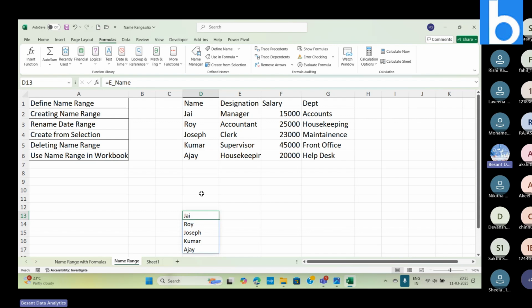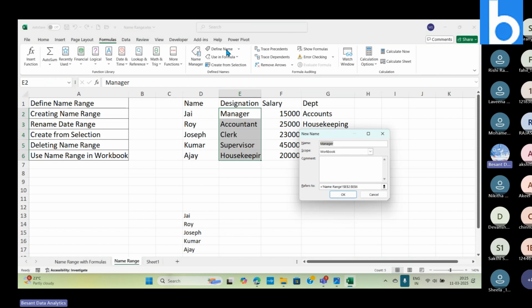Okay, lots of renaming done. Let me do it for others now. Let me select this. Just like the name manager, I can come to define name also. That same small screen only is going to pop up. Okay, it says name manager. No, I don't want to do that. I want to keep designation. Maybe the whole name or just one name is also okay.